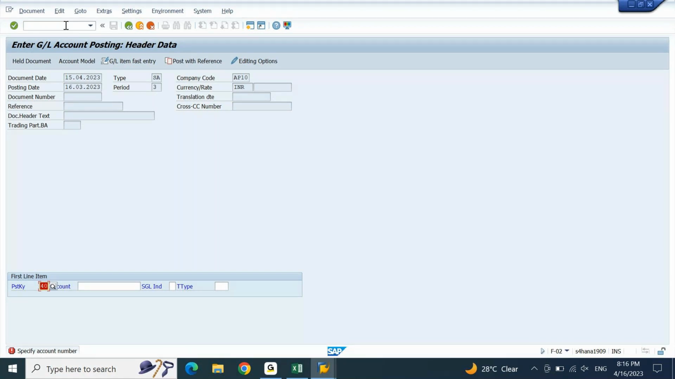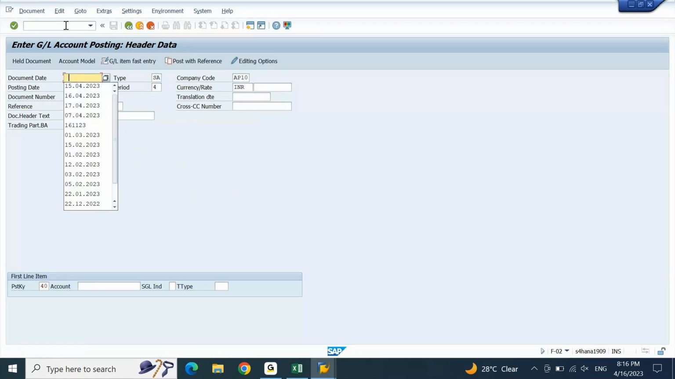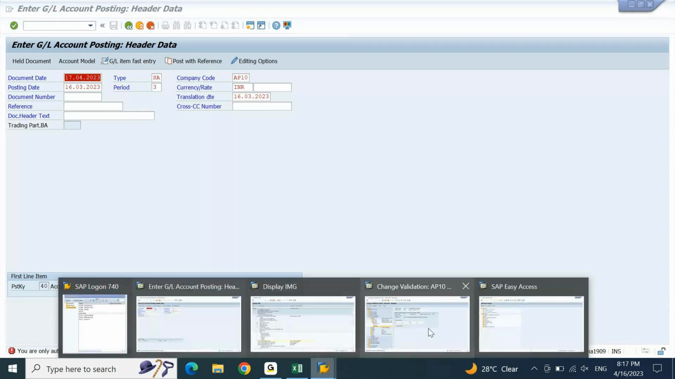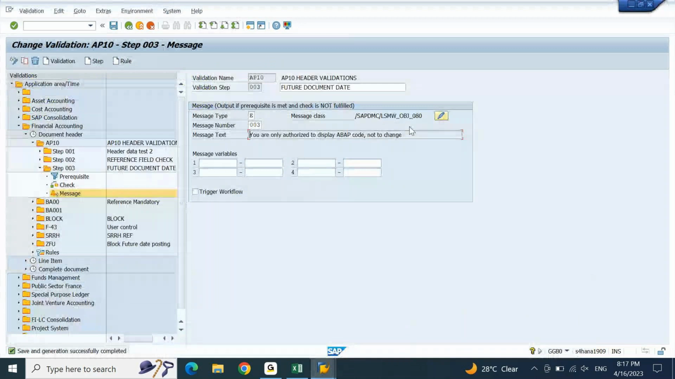Now our actual validation testing, using a future date. 17. Put this, enter, enter. Not allowing. Enter. If you see, you are getting this message: you are only authorized to display ABAP code. This is the same error message that we assigned here. Right? Is our validation working? Yes, it's working, sir.